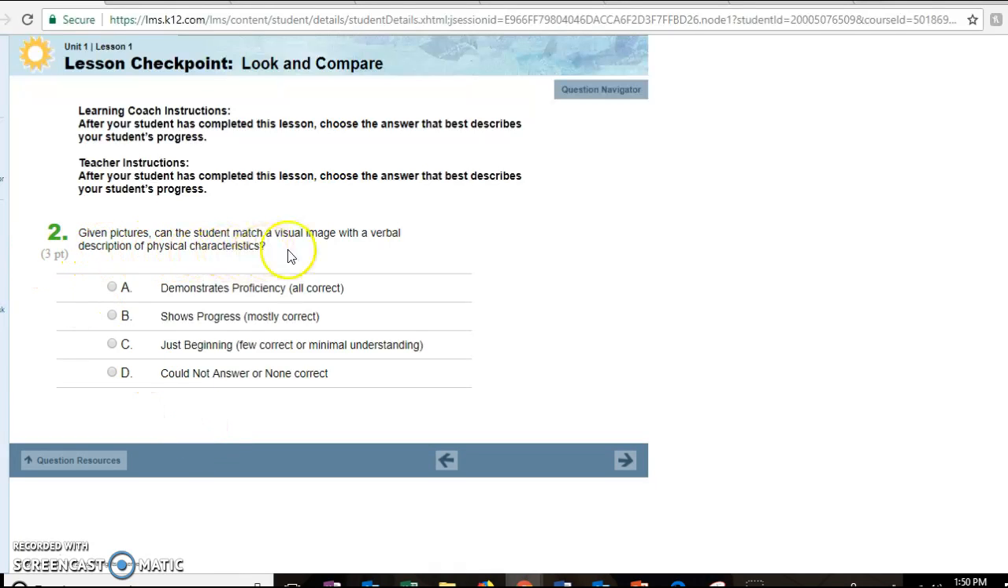Given pictures, can the student match a visual image with a verbal description of physical characteristics? If I have a picture that I got from a magazine of a woman with dark hair, would she match that when I say who has dark hair? Would she match those? I'm going to say she could, and she does so well. So she demonstrates proficiency. And here is the last question.